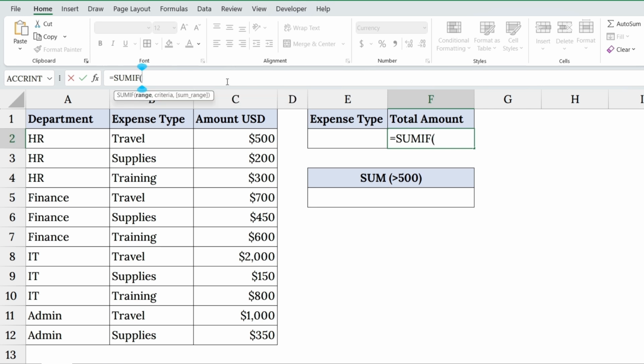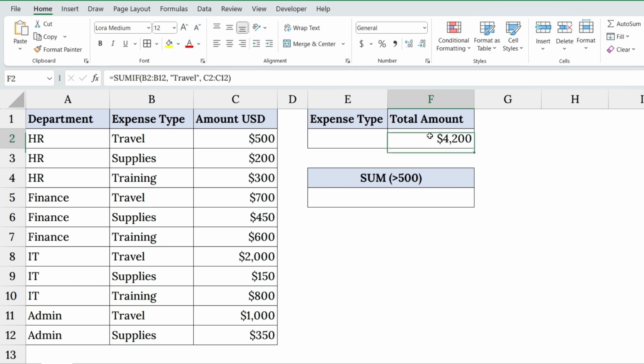Now, select the criteria range, the expense type column, B2 to B12. Add a comma. Next, type the condition, in quotes, travel. Add another comma. Finally, select the numbers to add, the amount column, C2 to C12. The full formula looks like this. Press enter, and Excel instantly gives us the total travel expenses, $4,200.